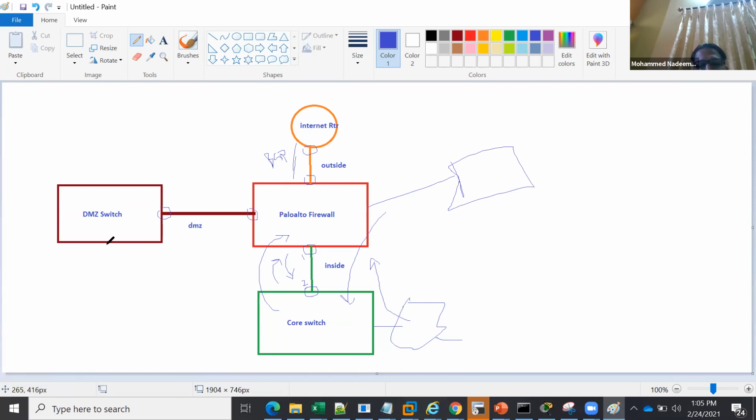Similarly, let's say you have one subnet here and you put a static route here, so you will get that also. So your outside default route, inside LAN and DMZ subnet, everything will be in the Palo Alto firewall default route. Now, before creating the policy, we need to prepare this diagram and mention all of this. You need to plan this one.